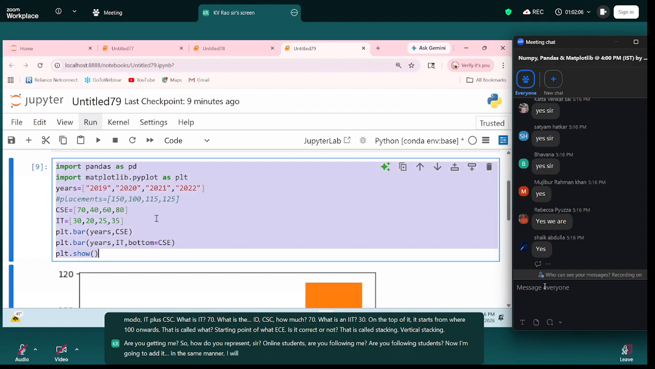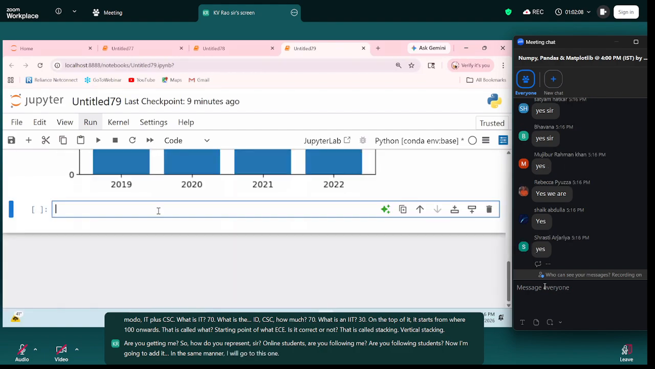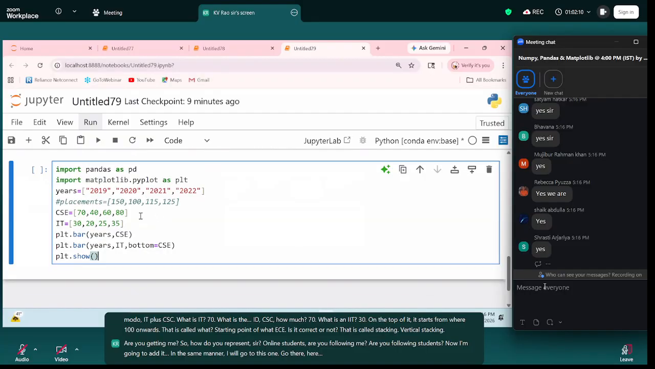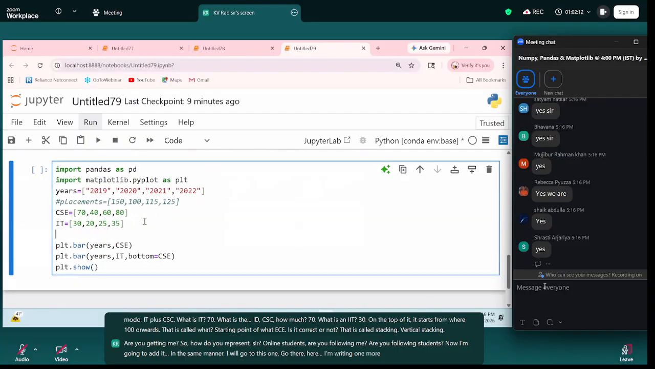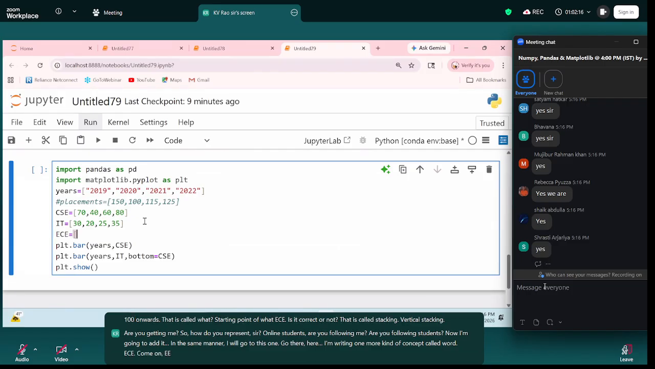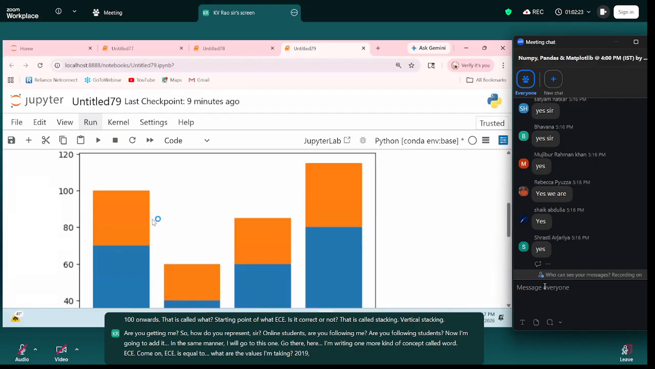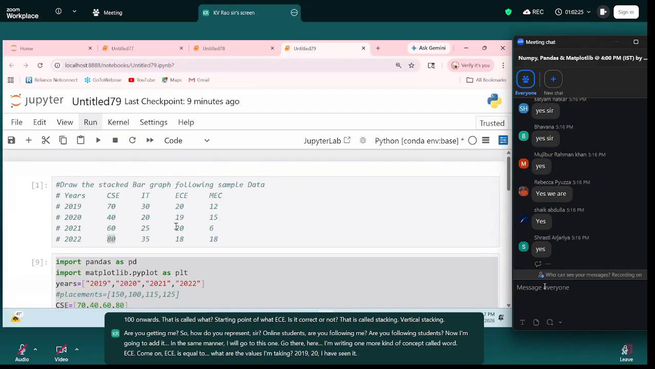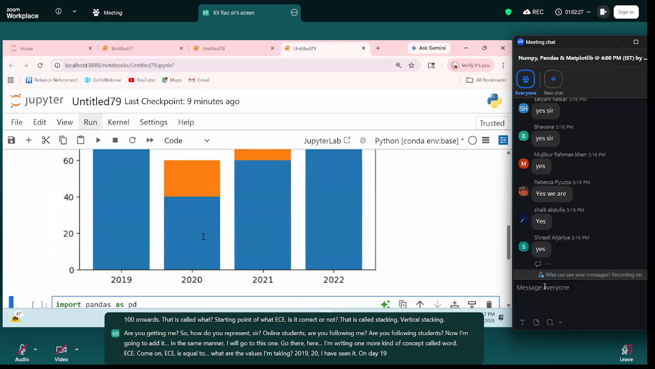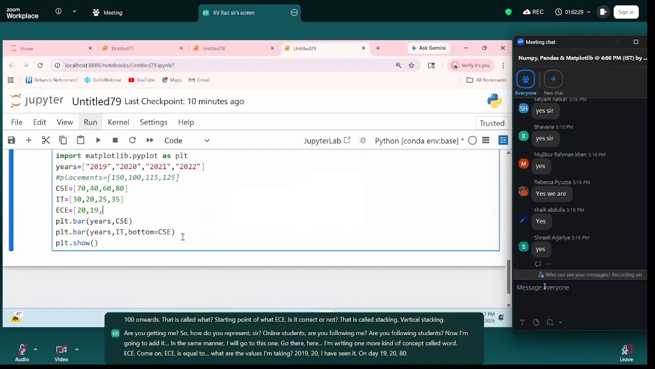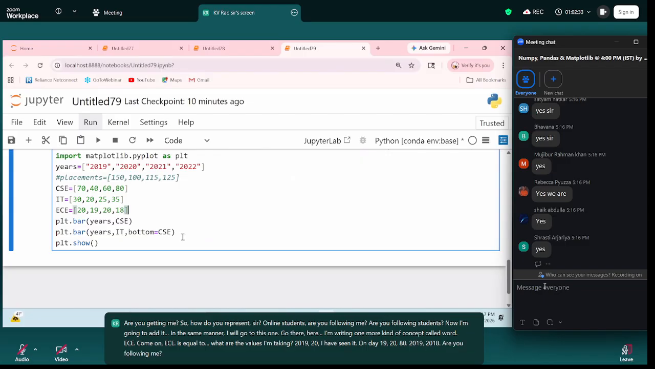I will go to this one. Here I am writing one more concept. ECE is equal to, what are the values I am taking? 20, 19, 20, 18. Are you following me? Okay.